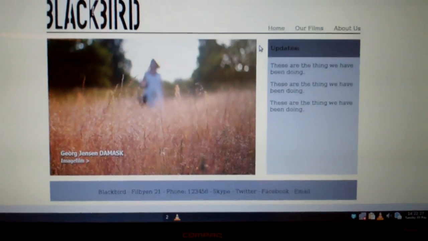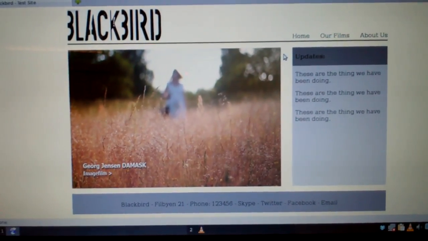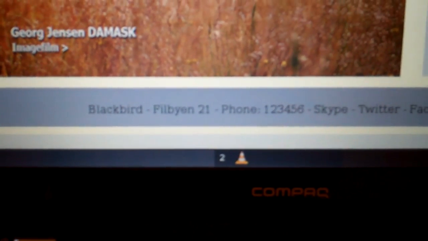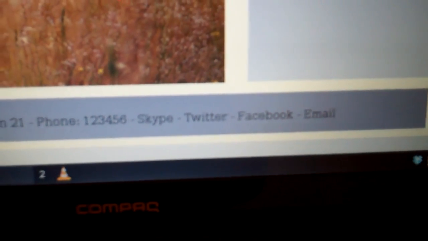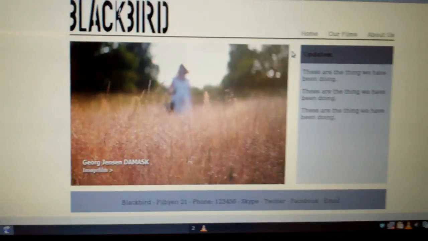So what else can I tell you about this particular page? Well, here's the contact bar I was talking about. The details in there are all dummy details at the moment. And that'll be clickable links, and that will include their contact details, not just for their physical address, but of course Skype and Twitter and Facebook and email, because they are on there.